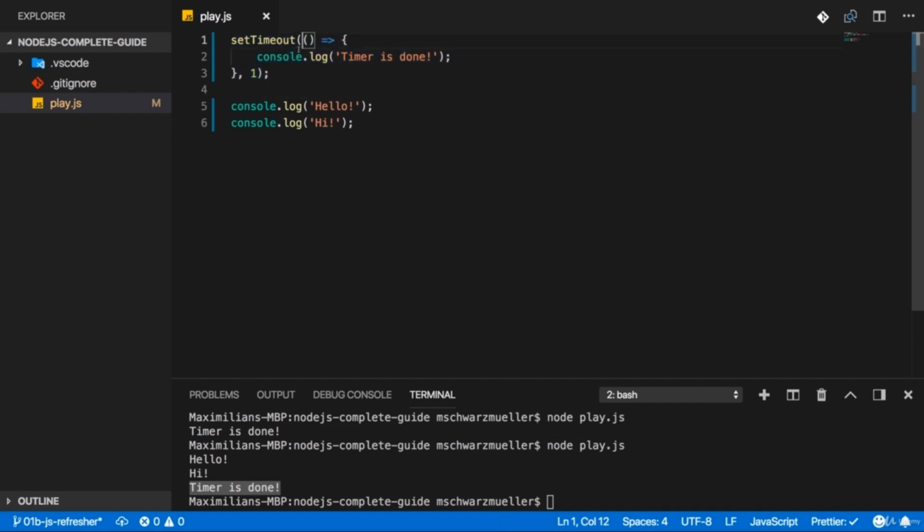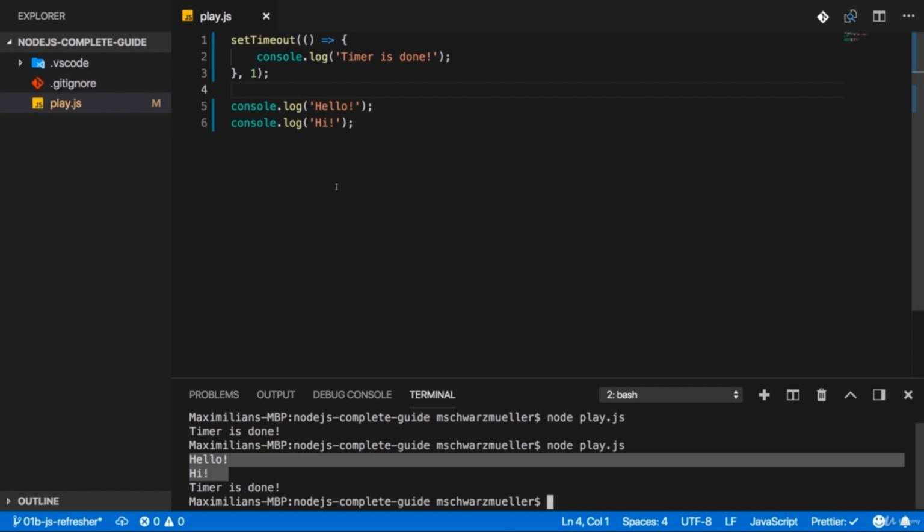Indeed, here, it will recognize this so-called callback function. So a function that should execute in the future. It should call back later once it is done, so once this timer expired here. It will just recognize that and will then immediately move on to the next line and execute all the synchronous code, and then execute your async code once this is done, which is why we see hello and hi first, even though in our code, "timer is done" is printed first.